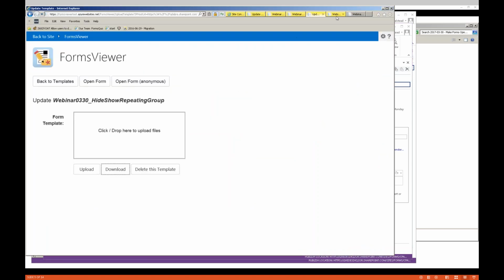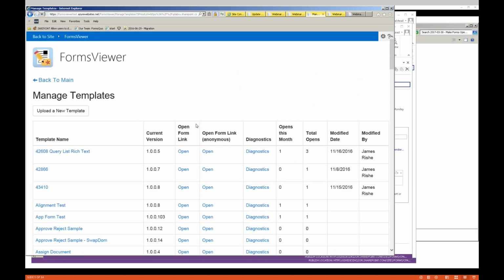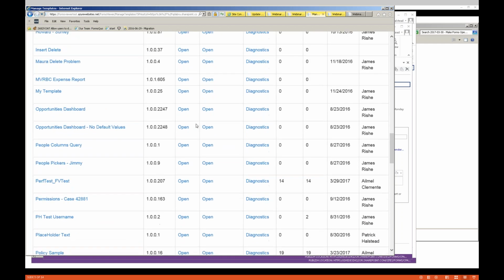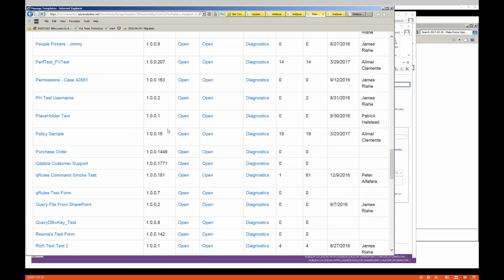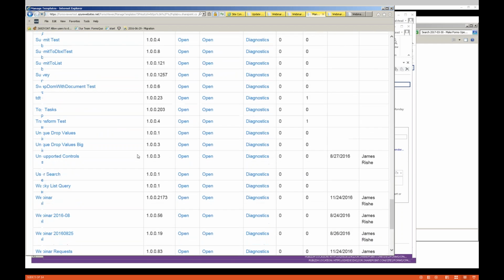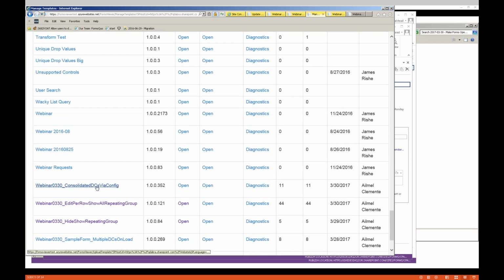We're going to quickly switch to the next technique now, and I believe that is the technique where we show everything, but we are only editing 1 row at a time. So let's open up that form. This is going to be the edit per row. Thank you.